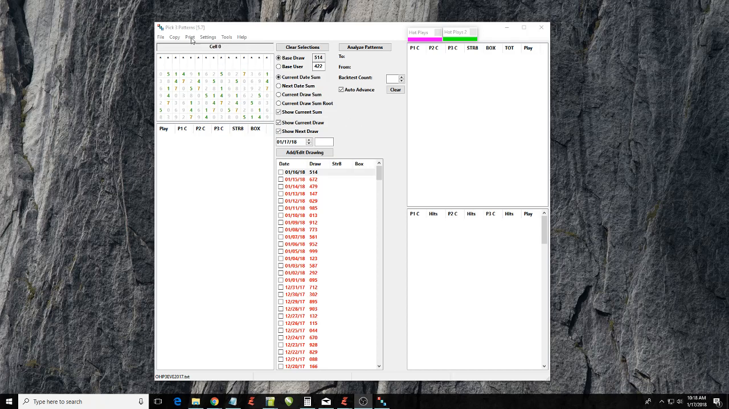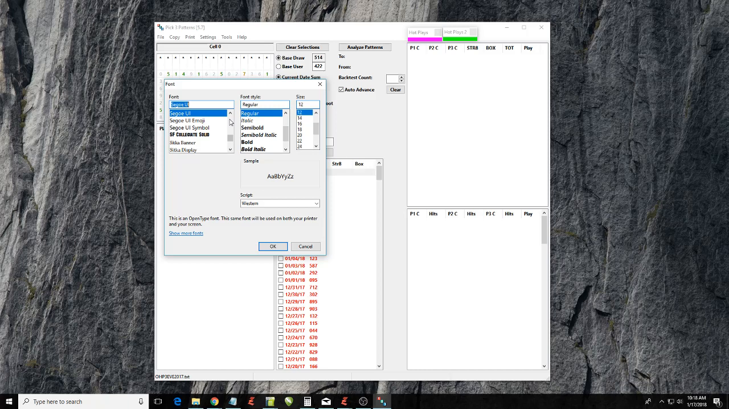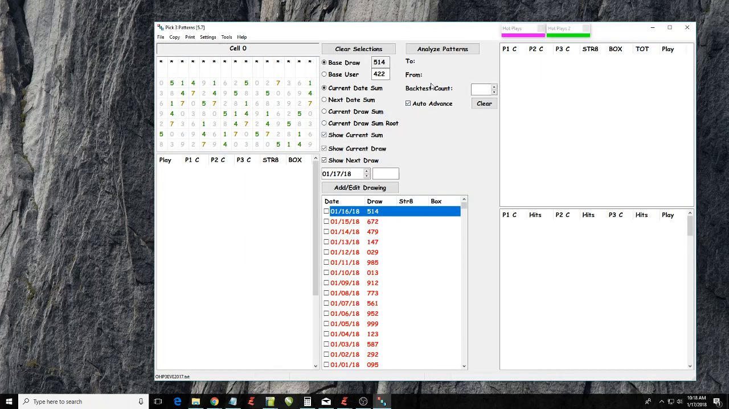First thing I'm going to do is change my font to something more readable for me. And most of you should already know how to do that. Just go and find a font you like, and everything should be resized properly for you.